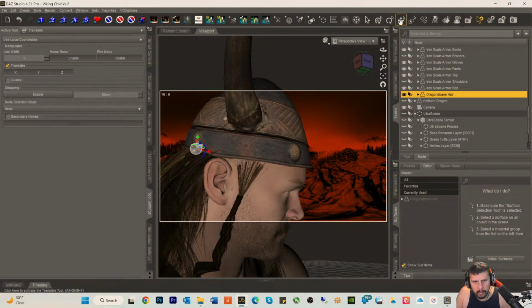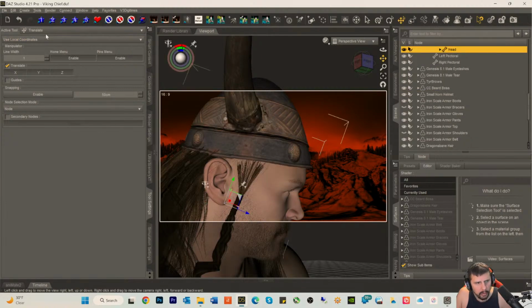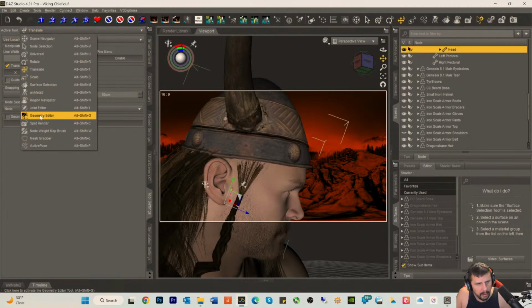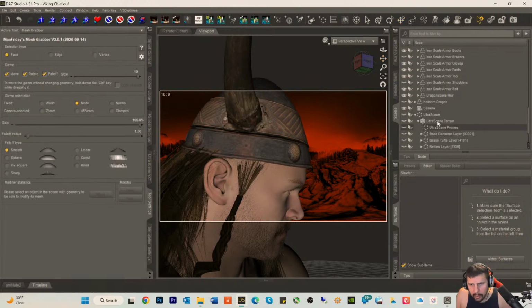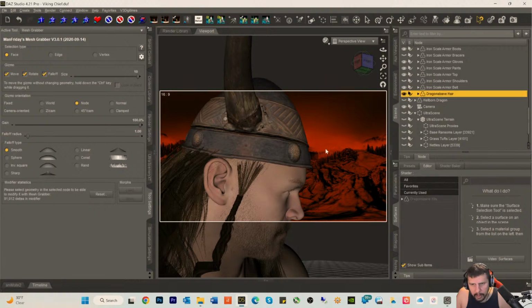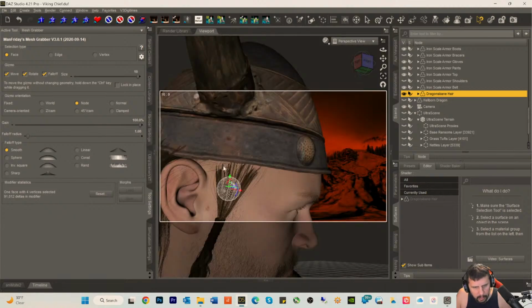All right, let's go out of this mode. We've got to pull this out, I think. All right, let's go back to translate geometry, back to Mesh Grabber. Let's grab his hair, Hellborn Dragon Bane hair. Let's go to 2. Let's zoom in a little more. Pull this out. And I think that's the way it grows. It just grows out of his face like that, his hair.